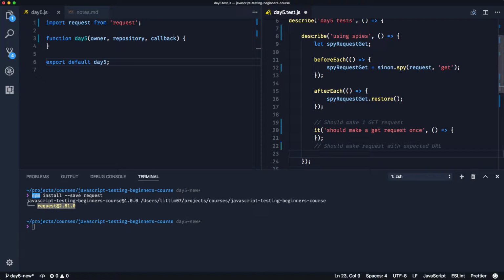And then we're going to do it. Now here's a tip for Mocha. You can write the test name without any function, and that just skips the tests. So do "should make request with expected URL". And we can leave that in that state until we're ready to write that test.